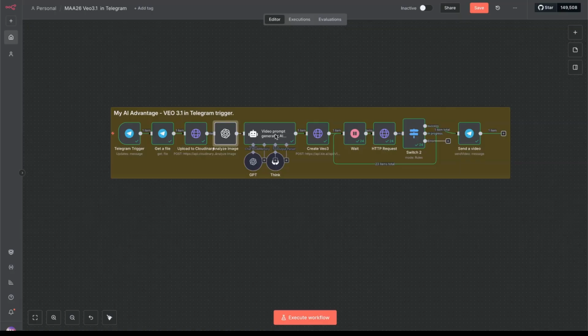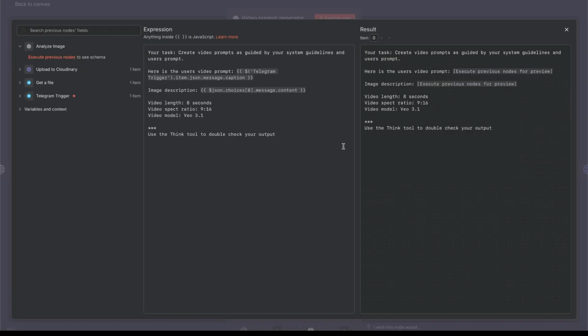And if we have a look in the AI agent, we've got a couple of things going on within the agent. This one is just like where you would chat to GPT normally, and we're just saying your task is to create the video prompts. Basically, here's the prompt. So that's the message that Telegram gets. Whatever you send with your image, that's the dynamic value where it's taking that and passing it along to the agent. And then the image description is the one that comes off the previous node, which is explaining what the image is. So this AI agent has some context on the image.